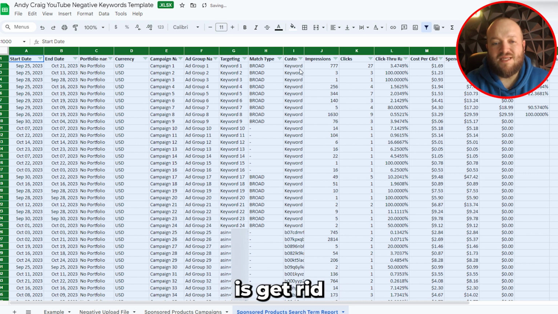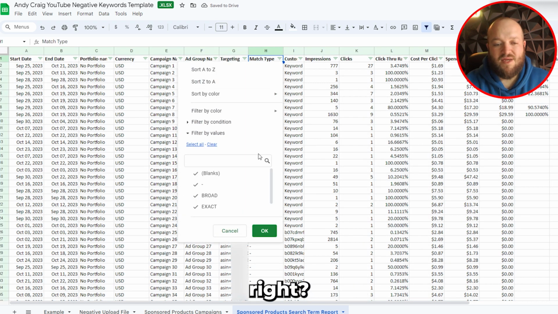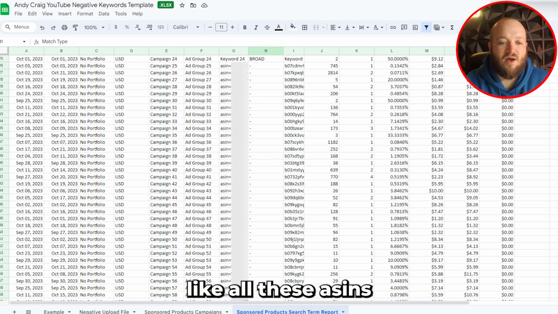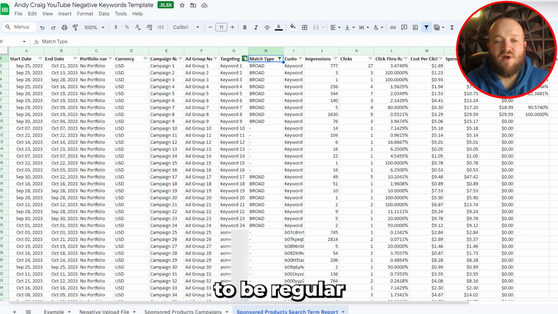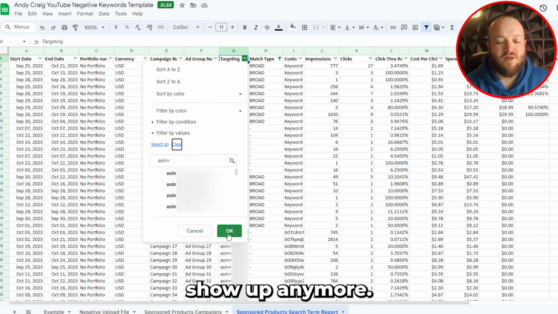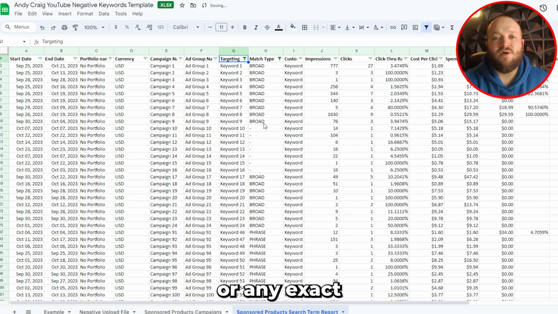The first thing I want to do is get rid of any exact match keywords, right? I'm not looking at exact. I want to look at broad, phrase, auto. I actually don't want to get rid of blanks because those blanks will show up, but I want to get rid of exact. I want to get rid of product targeting, like all these ASIN equals. Those are just going to be regular product targeting. So I always run this filter and then I'll go ASIN equals, and then I'll just clear all those so they don't show up anymore. I don't want to do any exact match or any exact match product targeting because I only want to go after my broad ones, my broad, my phrase, my autos, things like that. And that's exactly what I'm going after here.